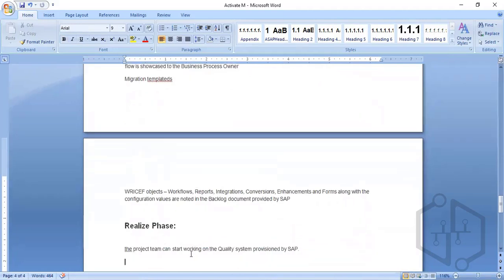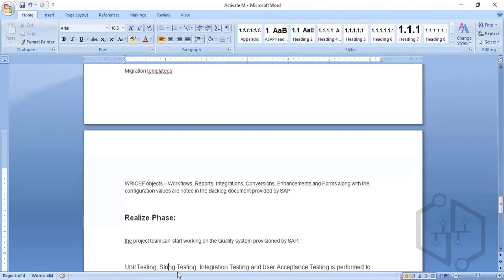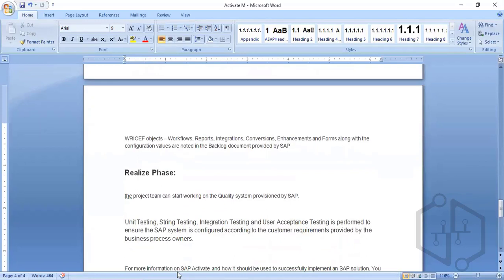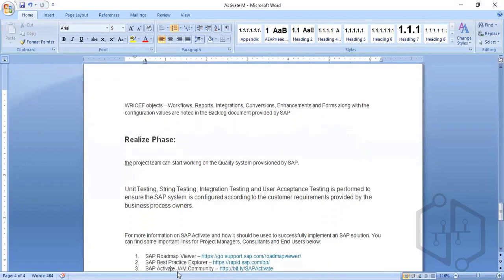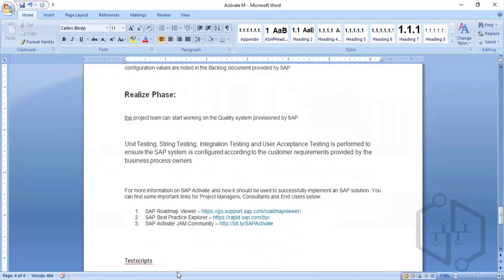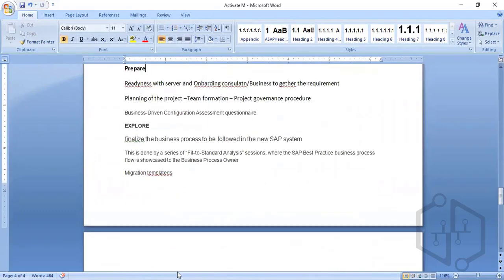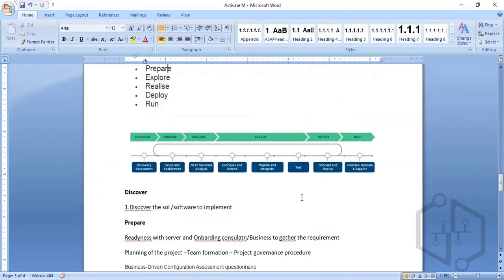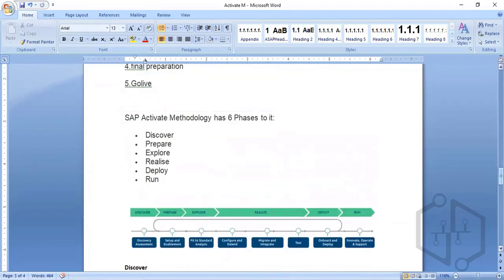In the Realization phase, we start working on the development system and the quality system provided by SAP, and start the implementations. Unit testing, integration testing, and user acceptance testing will be performed. In the Deploy phase, you directly move these changes to the production server. Once deployment is done, it automatically goes to the live run of SAP. So this is how the Activate methodology can be handled.